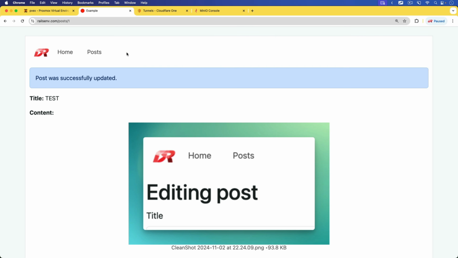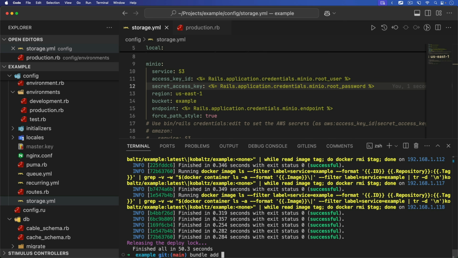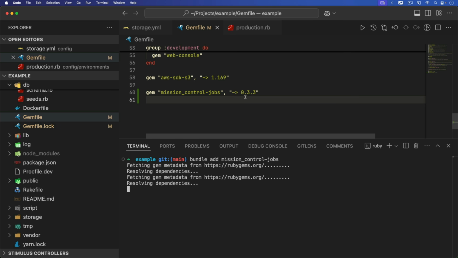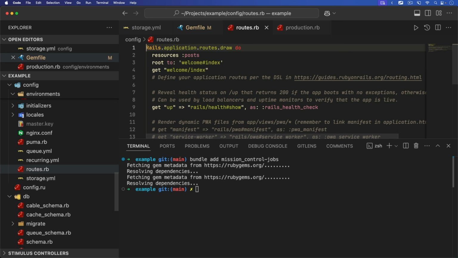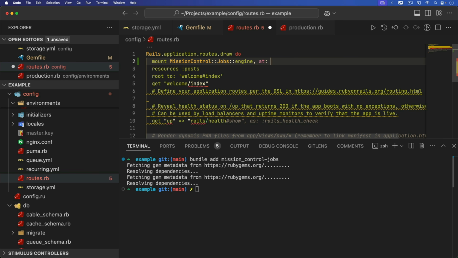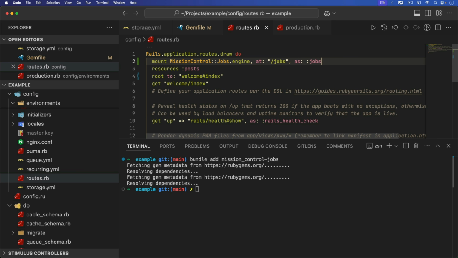as we would expect. We can do this with a bundle add the MissionControl-jobs, and then I'll add it into our gem file. We can then come under our routes.rb, and we can mount this with the MissionControl::Jobs::Engine, and we want to mount this at the /jobs, and we can also give it a path. We'll just call it jobs as well.